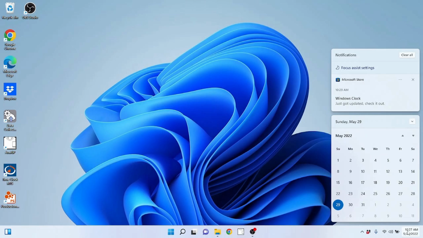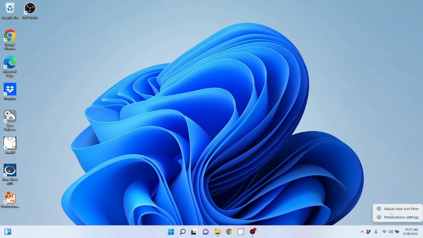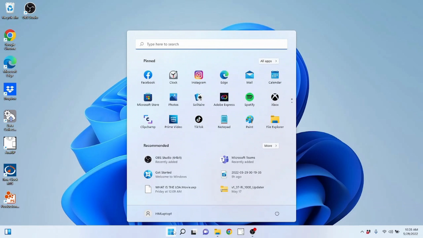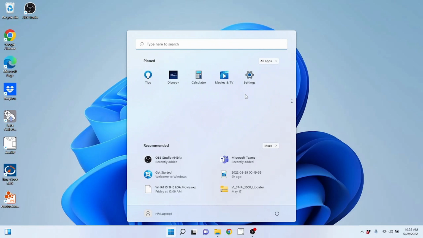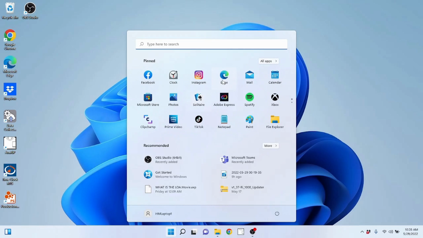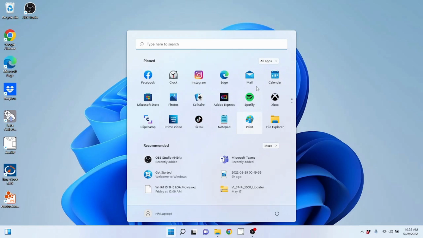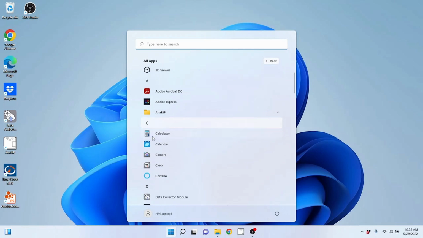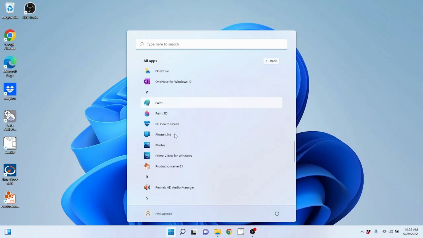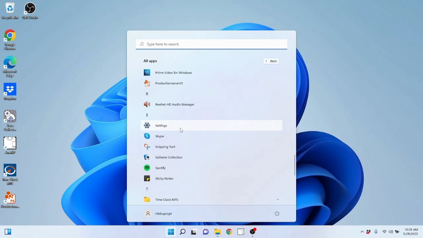Now, as I mentioned a moment ago, when I right click, it says adjust date and time and it shows a little gear. That little gear means it's in a menu called the settings menu. Now, you can access that settings menu via the start button. If I come to start, you will have a shortcut for settings somewhere in your pinned icons on your start menu. If for some reason you do not have the settings menu listed or the icon, you can go to all apps and it is alphabetical order. So you can scroll down until you get to the S's, find settings, and here's your settings as well.